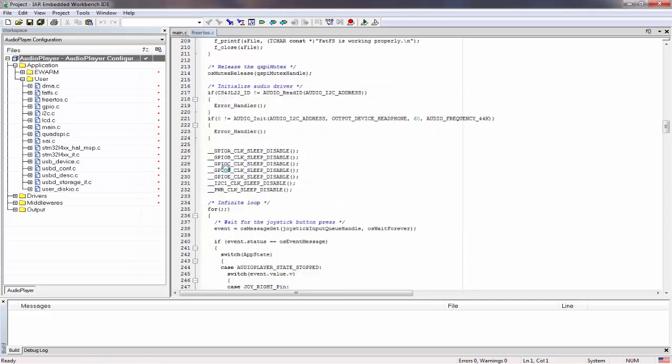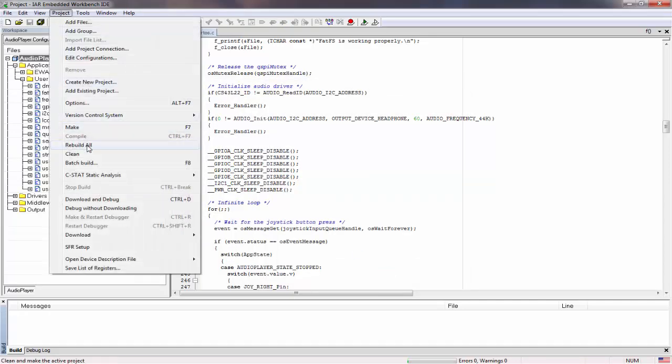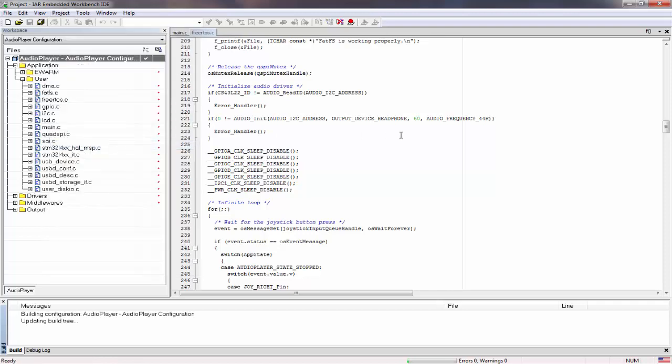So if we OK that, and if we do a project rebuild all, and then we wait for everything to be reprocessed for speed optimized from the compiler, which takes a bit of time because it has to go through all the files and all the libraries again to reprocess everything.